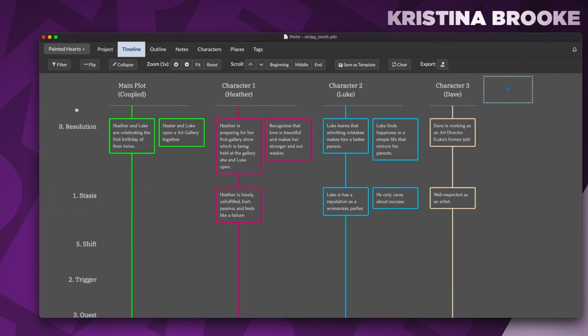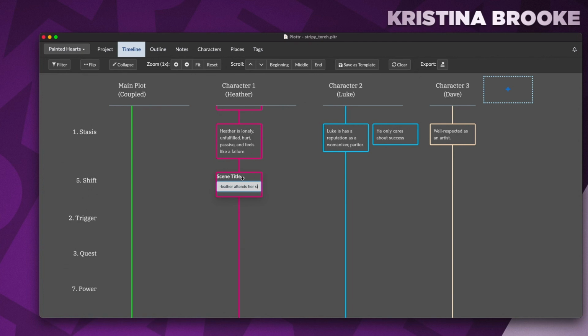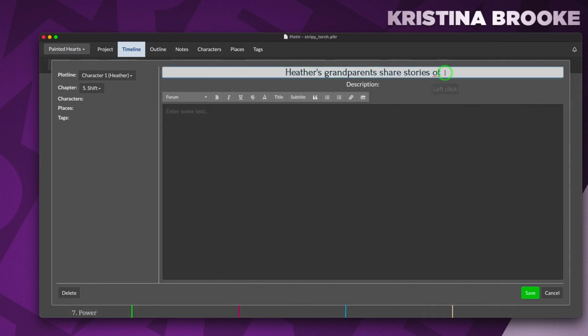And now we're going back to the timeline to continue adding in more of our scenes. My mouse moves a lot because I'm thinking, so I apologize for that. Don't get dizzy. But I'm going to go ahead and just put in more of my scene cards here.